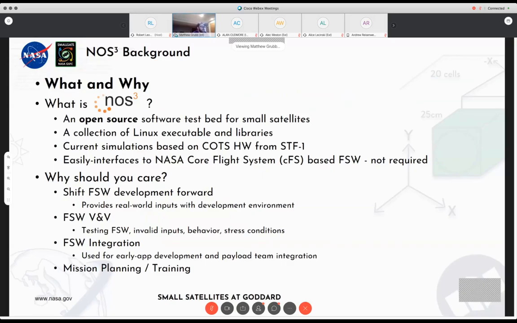Why should you care? Especially right now in this COVID timeframe, where it's hard for people to get into the lab. I know we're having this problem at Goddard.